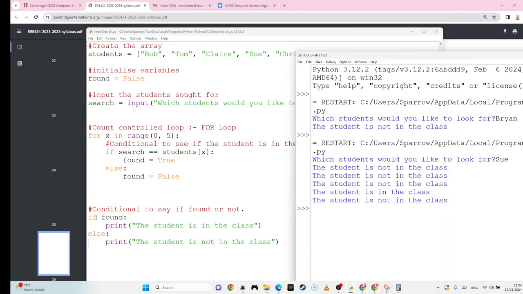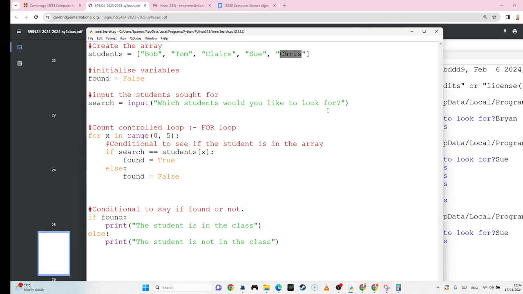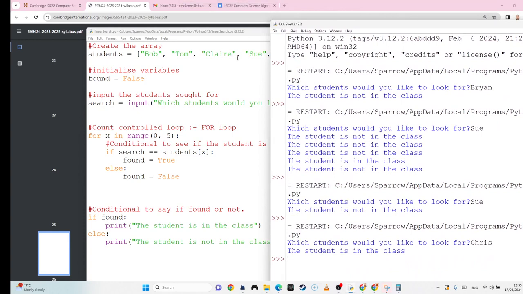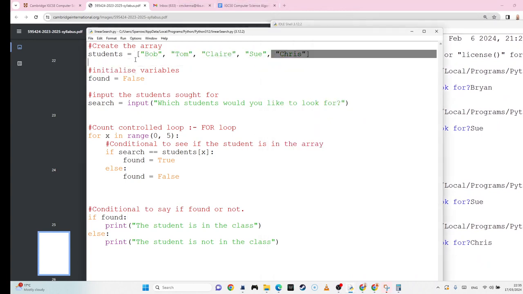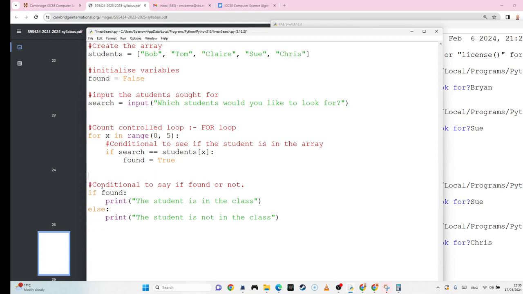So why is this not correct? Well, let's search for Sue. Huh? But Sue's in the class. Why can't we find her? Well, because the very last one is Chris. If I search for Chris, Chris will be in the class. So it works with Chris, but it's not going to work with any of the other previous students. That's because when we go through our loop, for the last one we're saying if search equals Chris, then set it to true, otherwise set it to false. So if it's not Chris, then the last thing it's going to do is set it to false. So we do not need that else. That's going to cause you trouble as well.